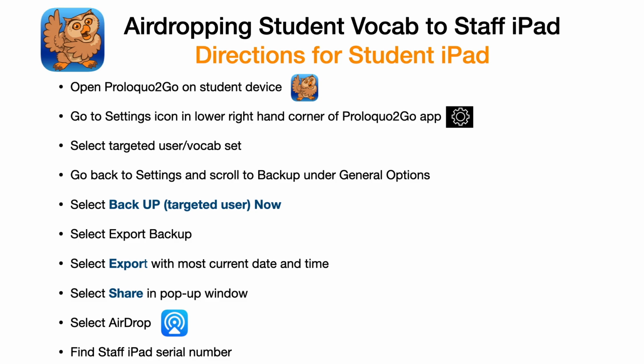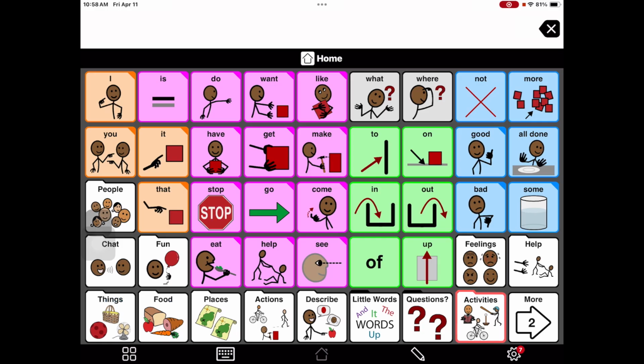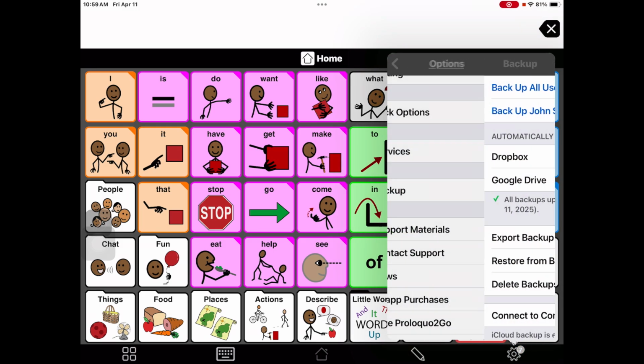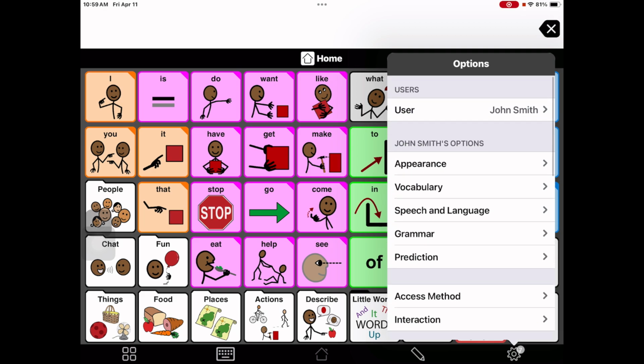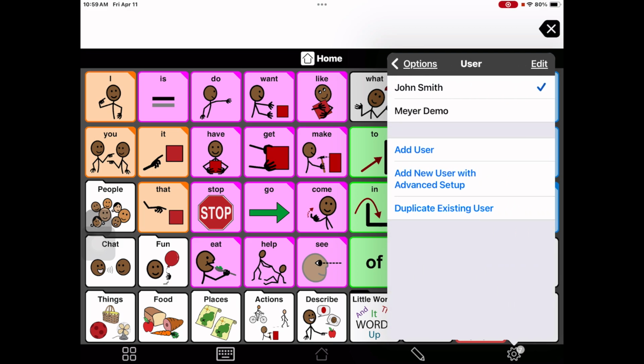You'll see these directions tell you what you need to do on the student iPad. We're going to AirDrop that vocabulary from the student iPad onto the staff iPad. So I'm starting on the student iPad. I'm going to open Proloquo2Go. The first thing I want to do is make sure I'm in the correct user, in case you have two users. If you know that the student only has one vocab set, you won't have to follow this. But what I'm going to do is go to the top of my options here and just see which user is selected. If this is the correct one, then you can just move on with the steps. If it's not, switch to the correct user.